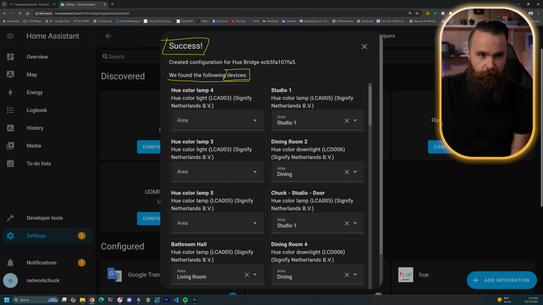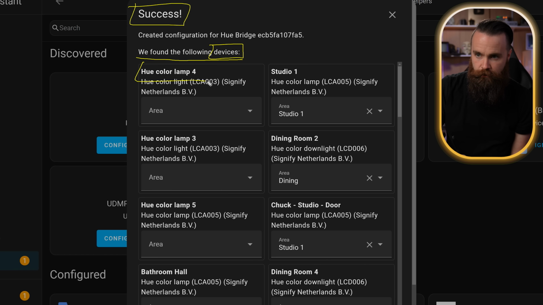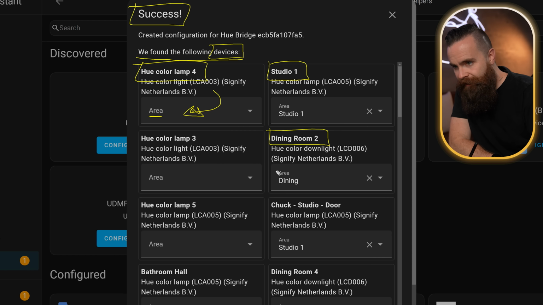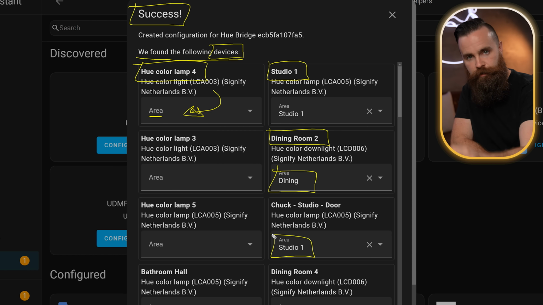Now, just one thing to note. Notice under each device, so I've got Hue Color Lamp, Studio One, these are all bulbs. Notice under each of these, I have an option for an area. An area is gonna be just a room in your house. Could be the living room, bathroom, dining room. And notice it kind of already did some for me. It's actually importing that information from Philips Hue, so it might just auto-create areas for me, which is cool.